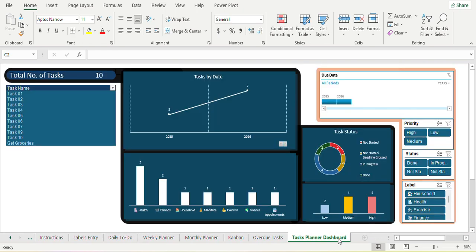And the last one is a very nice, very simple dashboard that gives you all the important information that you can use to manage your tasks, and it also contains all the historical data. So all the tasks are listed here. Total number of tasks is 10. 3 are in 2025 and 7 are in 2026.